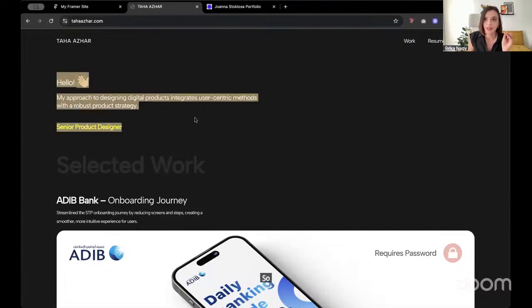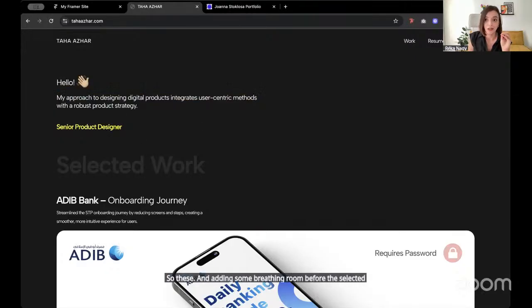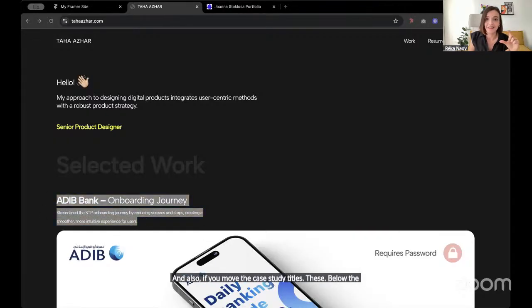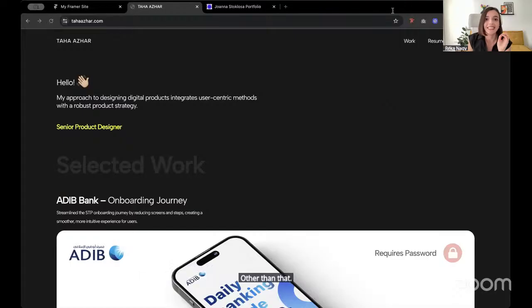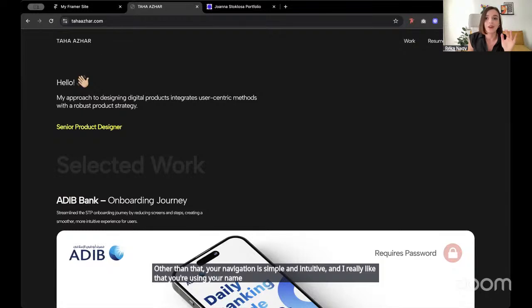So these, and adding some breathing room before the selected work section. And also, if you move the case study titles, these, below the thumbnails, then you will reduce the amount of text above the fold and will have a much cleaner first impression. Other than that, your navigation is simple and intuitive, and I really like that you're using your name instead of a logo. This makes your portfolio easier to recognize on any page.